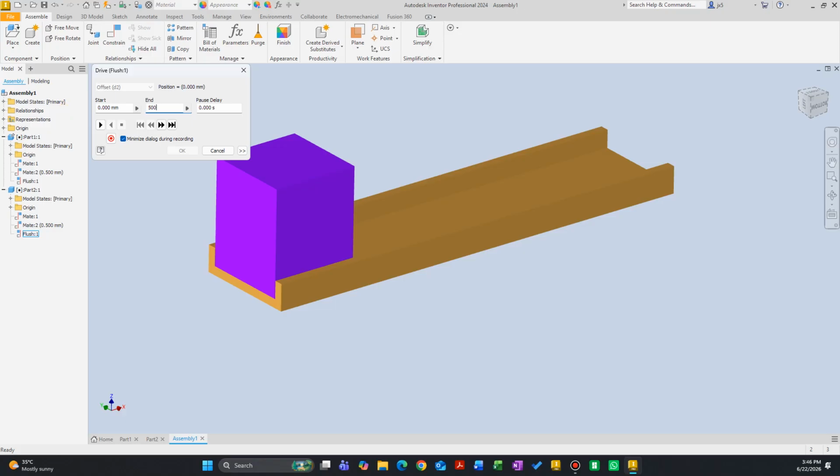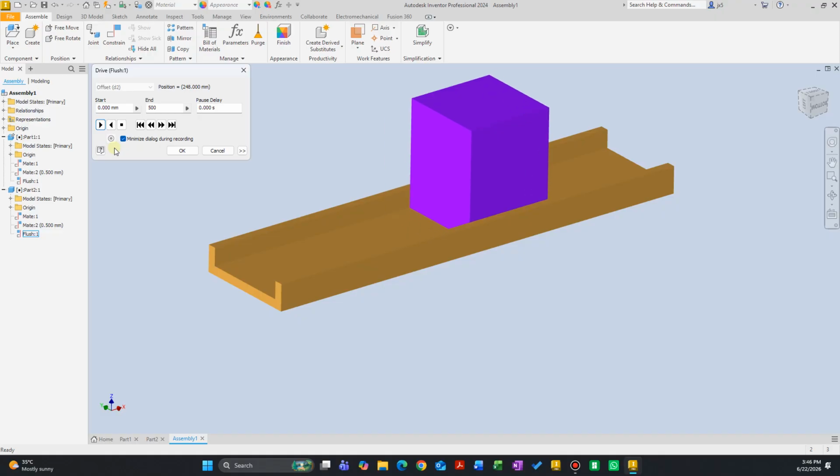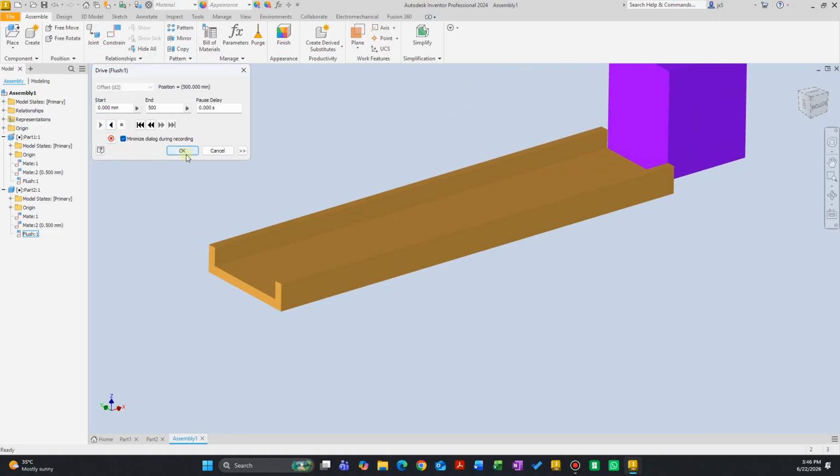If I enter 500 millimeters and hit move, it's going to go and end at the end of the rail. No, it will go beyond the rail because the drive constraint is driven by the flush constraint, where the flush constraint was done between the surface of the box and this surface of the rail. That's why it moved a little bit extra, which is going to be the width of the box, which was 99 millimeters, right? So 500 minus 99. Don't try to do math, just use these equations and hit OK.